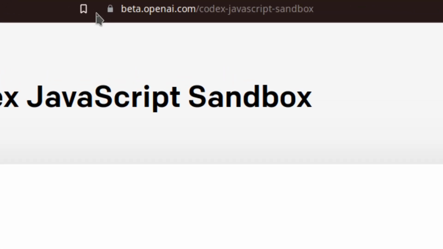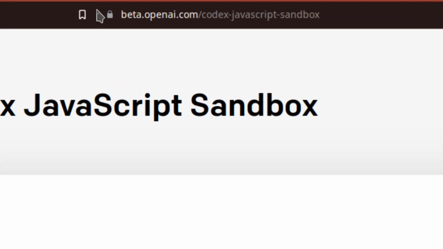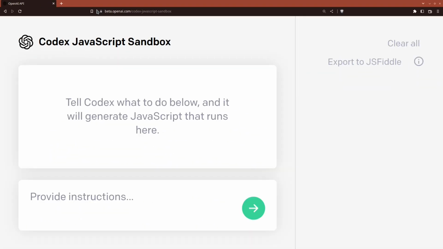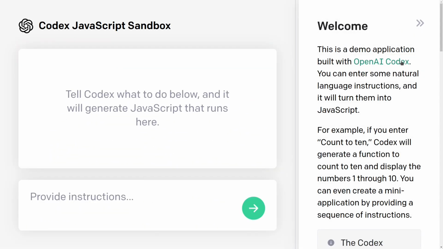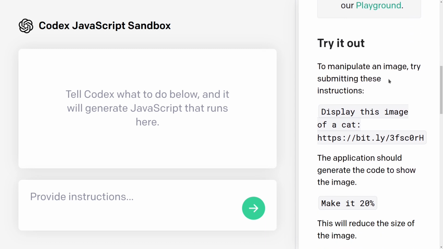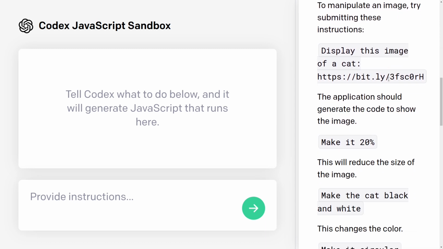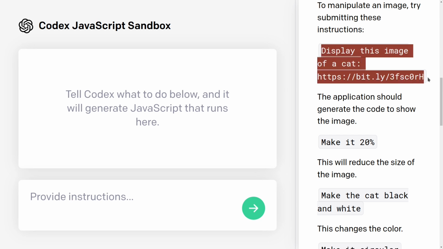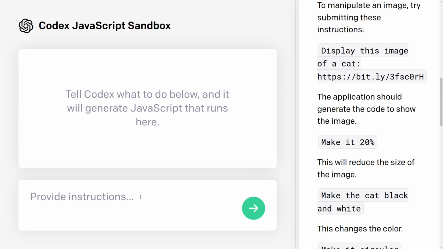There are also models from the Codex family which specializes in code completion and generation tasks. We can open the Codex JavaScript sandbox and explore examples there. So the playground already offers several examples that we can copy and paste. So let's try some of them out. This first one is very simple and it only needs to display an image of a cat. So let me copy and paste that.